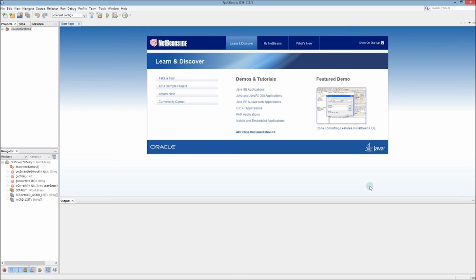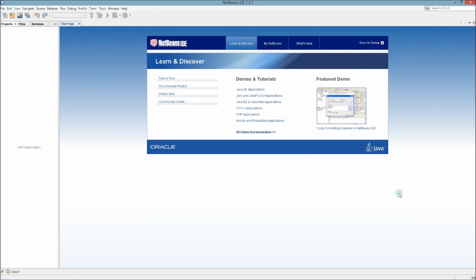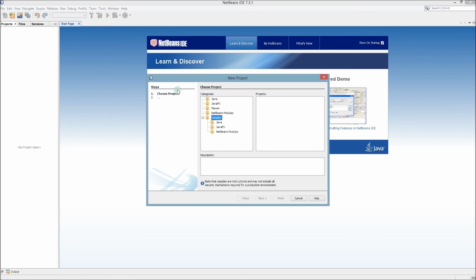Alright, so we've opened Netbeans. I always leave this box up here checked so that this shows up on startup. Lots of good tools here for beginners. I actually want to begin by taking a look at some of these features here. I recommend taking a closer look at the demos and tutorials, especially for Java, JavaFX, graphic user interface applications. For now though, we're going to try a sample project.